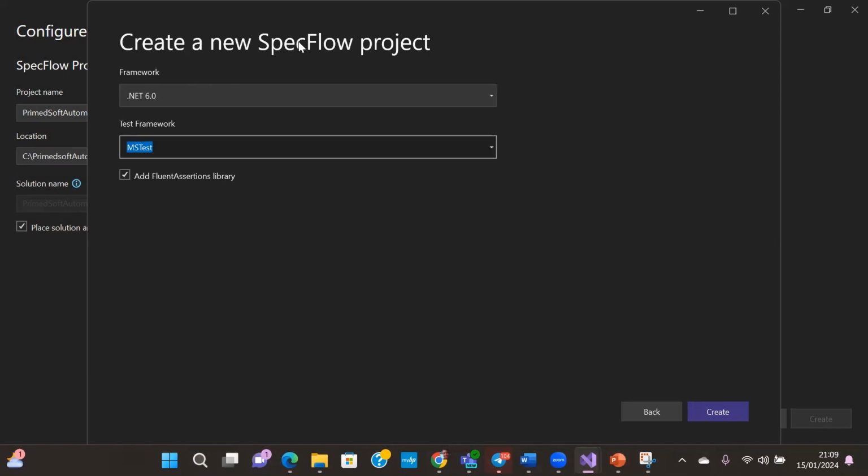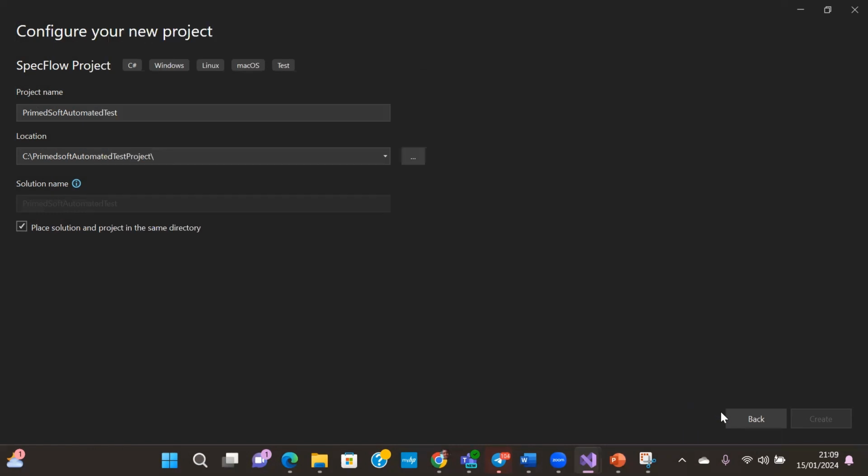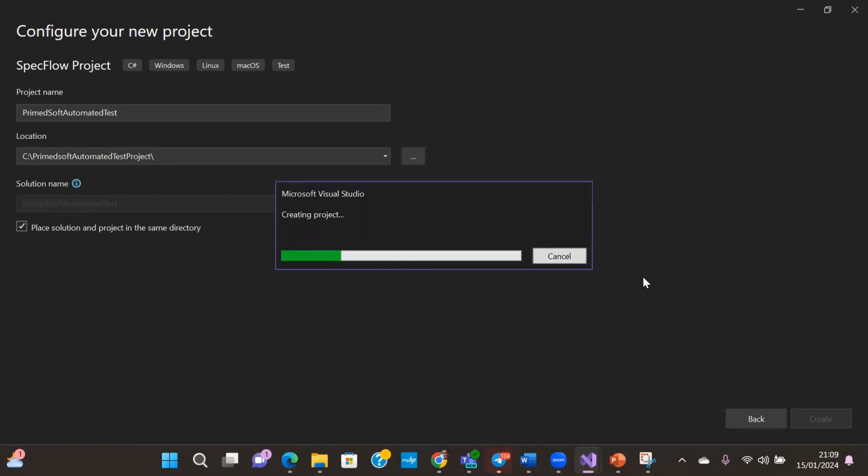So you can see create a new SpecFlow project. That's what we're creating. Note, I chose my test framework as MSTest. My framework is .NET 6.0, which we'll be working on, and my test framework is MSTest, and I added the FluentAssertions library. I will now click on create. My project is beginning to be created.